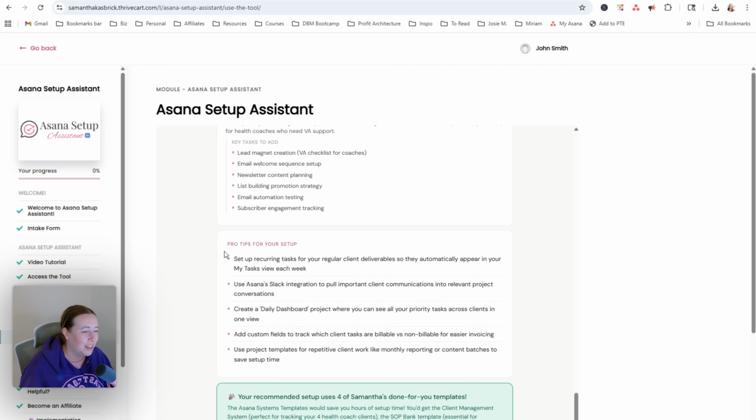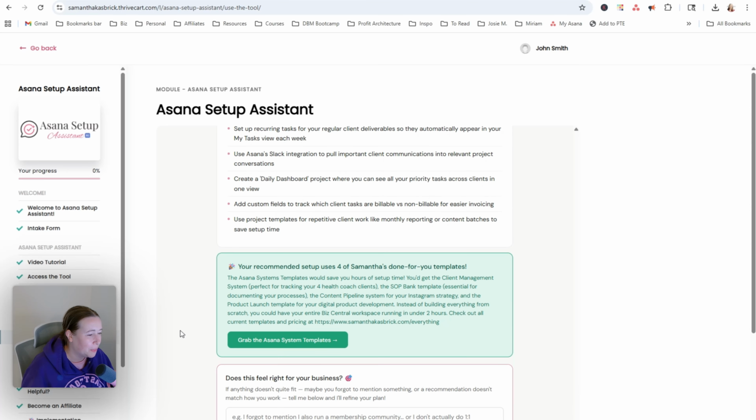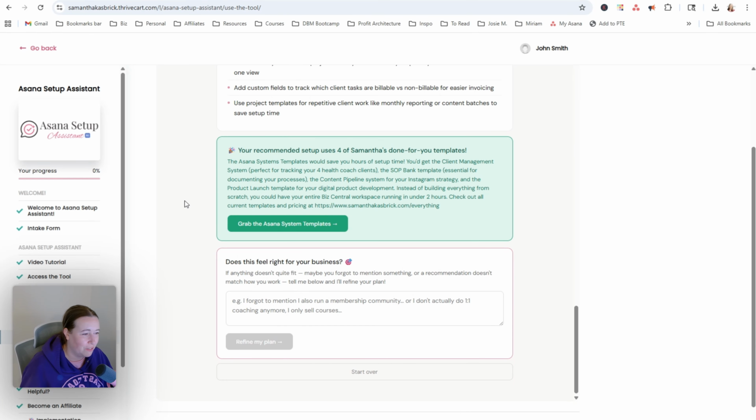Okay, and then it gives you some pro tips down here for your setup. And then if it feels like you are using a lot of the templates and you don't have the templates, it's going to recommend that to you down here and tell you why.